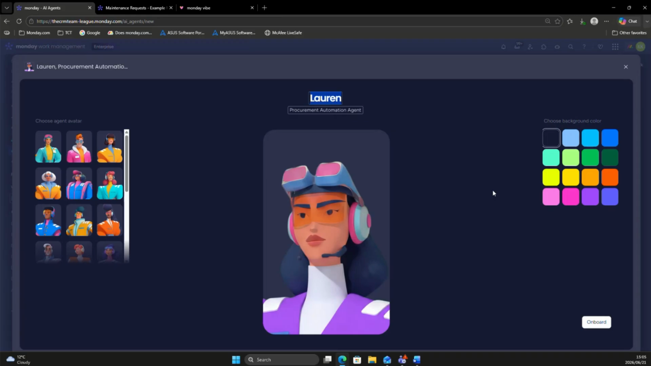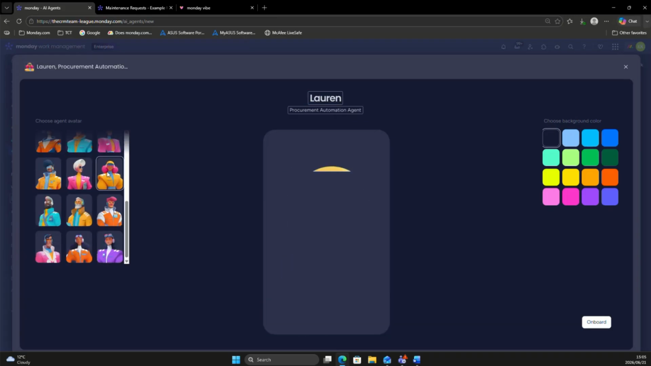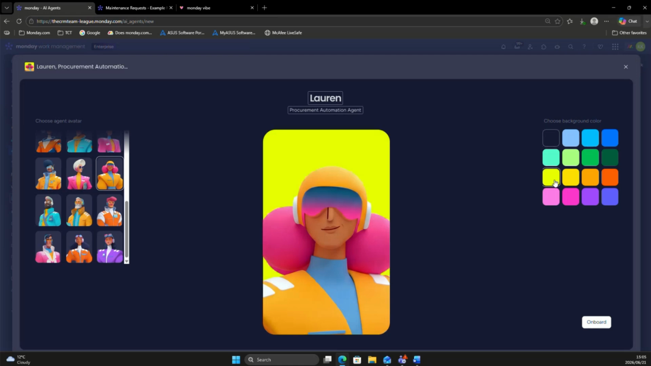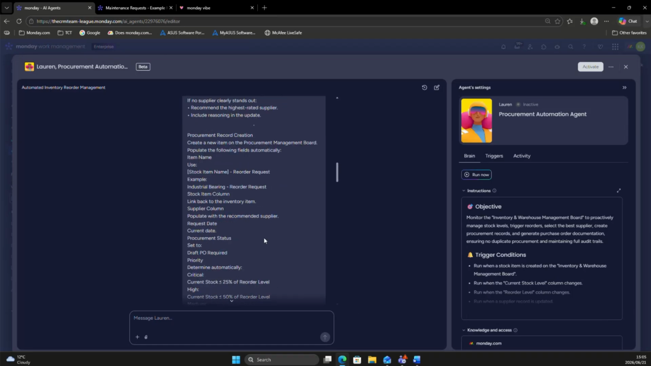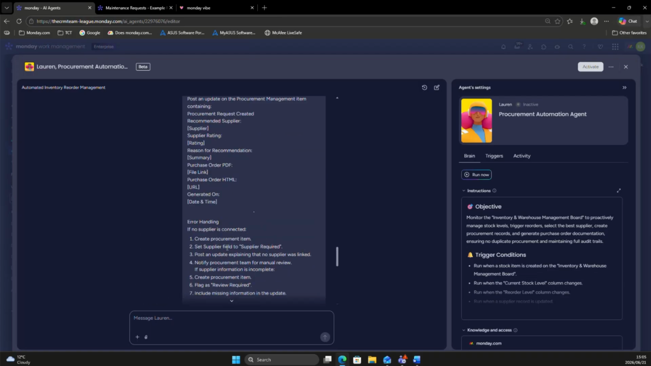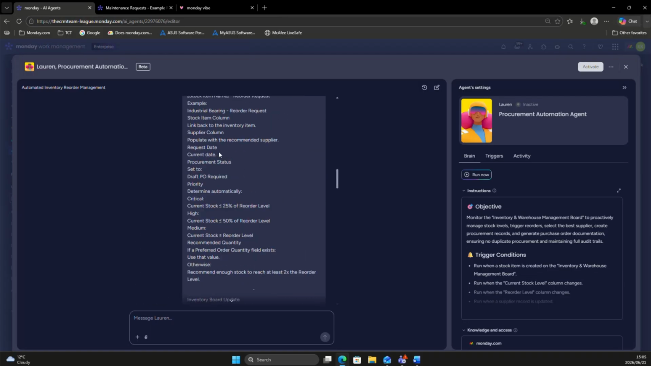Perfect. Okay, so I'm going to leave it as is, but you can choose your icon. Maybe I'll change it to this lady, and change my background color to yellow. And I'm going to say onboard. So we scroll down. You can see in this instance, I really have gone very far in terms of what information I've given it.